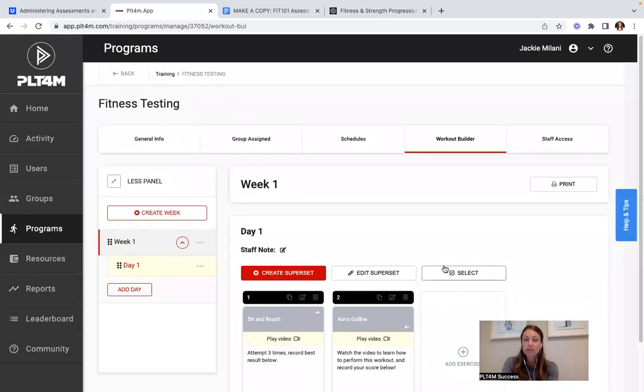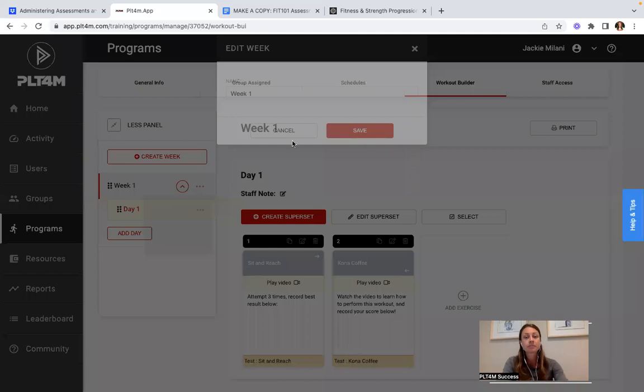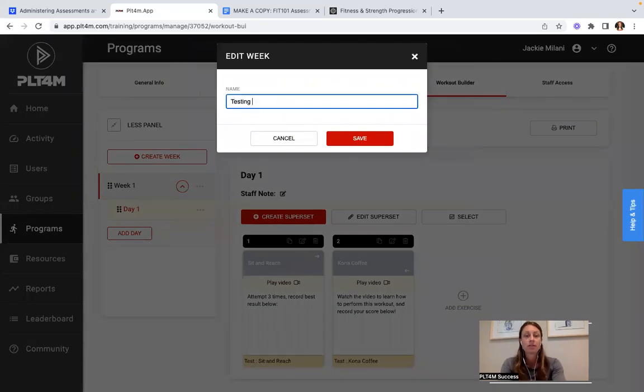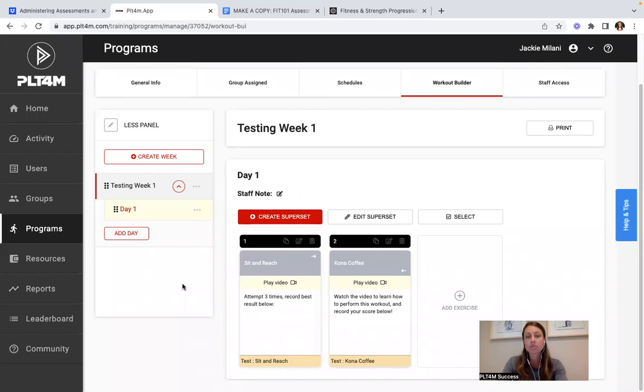So that's how you would create a testing program. You could relabel these as testing week 1. You might create one full program with several different tests in it that you can use at any time. Once you have it as a custom program, you can essentially assign or administer the testing program whenever you'd like.